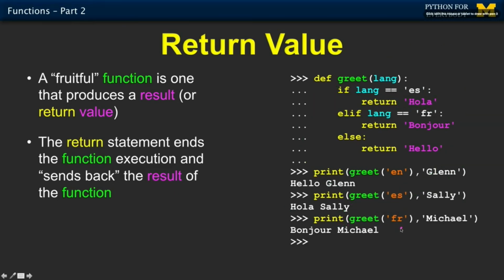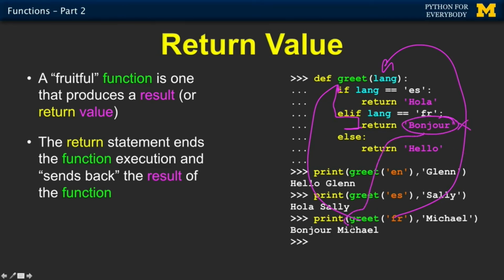And so now we're going to do it again. Greet fr, greet comes up here. We're passing in fr as the language, false, true, and then return. Return doesn't come out here. Return is done. That's it. You're done at that point. And you also specified the residual value of this little bit, and that's bonjour Michael.